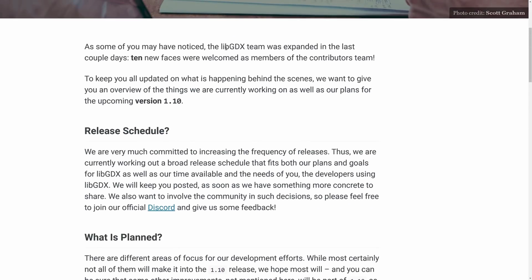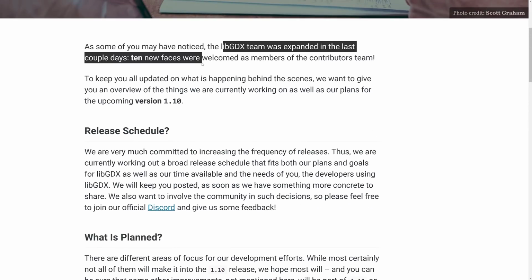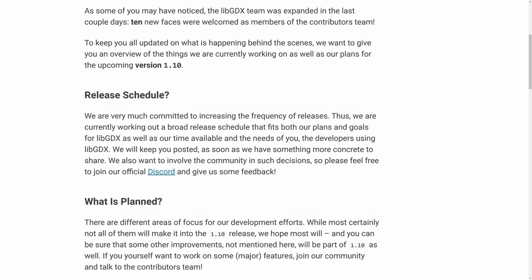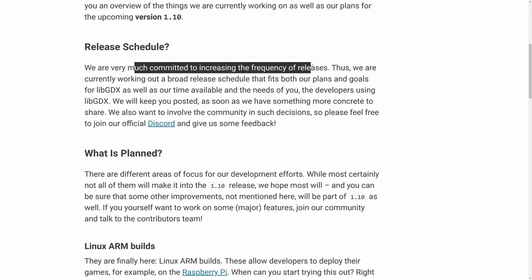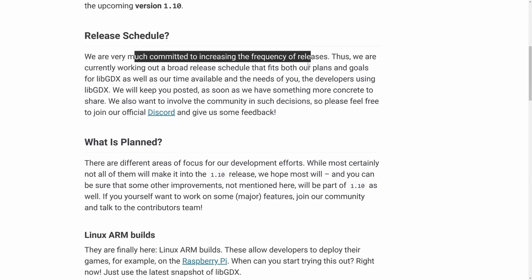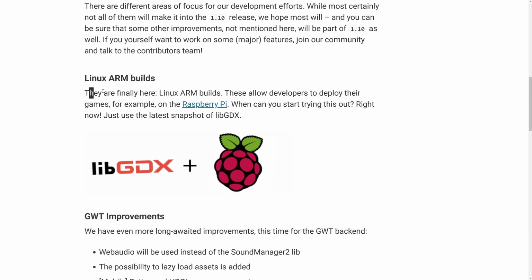They've got a number of new teams. The Libgdx team was expanded in the last couple of days, with 10 new faces as part of the contributions team. They are looking at doing an increased number of releases. What we have coming up here is that the Linux ARM builds are in place, so if you want to deploy your games for Raspberry Pi, you can do that now with the latest snapshots of Libgdx.